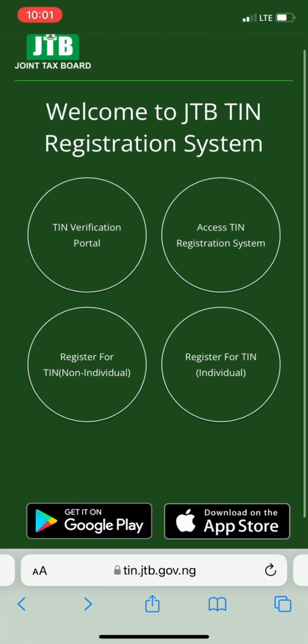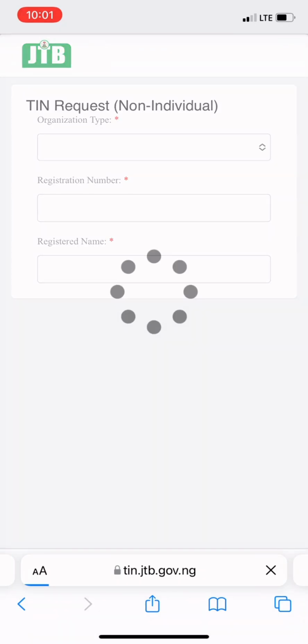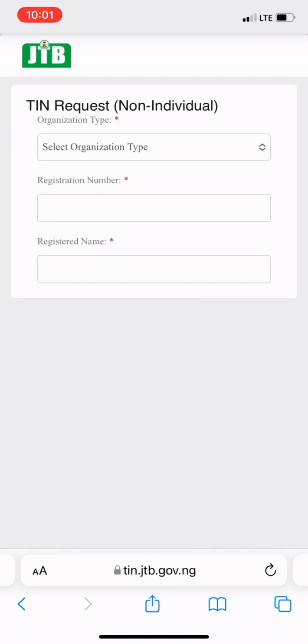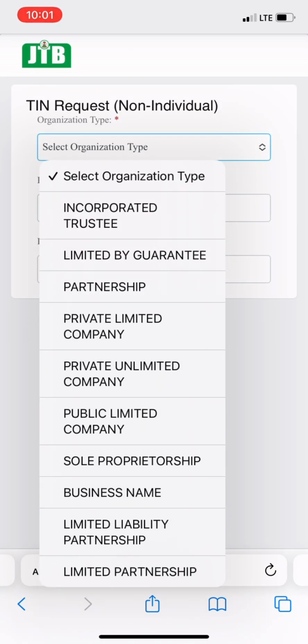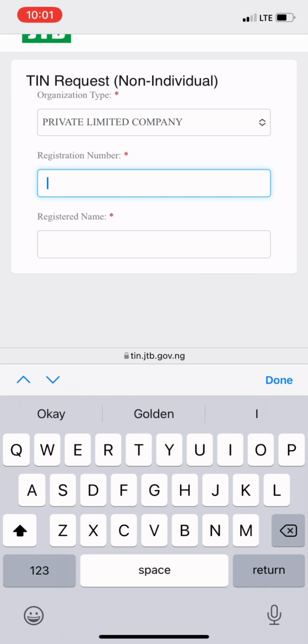that's what you choose. Then when you click that one, it will open into this page where you will now select the kind of business that you want to get your TIN for. Is it limited by guarantee, partnership, private limited company? Then you choose. If it is for business name, you choose it. Here we are registering for a company, so we are registering the private limited company.